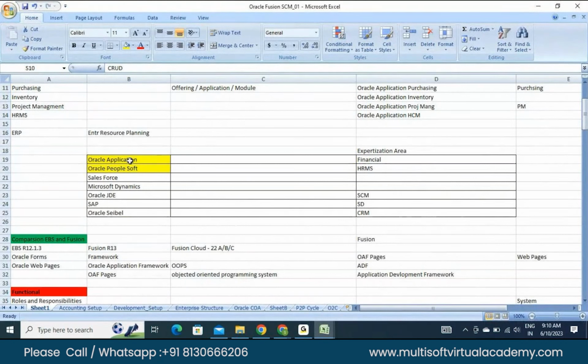Basically there are so many ERP applications in the market. We can say Oracle Applications, Oracle PeopleSoft, Salesforce, Microsoft Dynamics, Oracle JDE, SAP, Oracle Siebel. Previous to this, Oracle had not acquired PeopleSoft, JDE, Siebel. Later on, they acquired these ERP products, and they are now under the umbrella of Oracle.